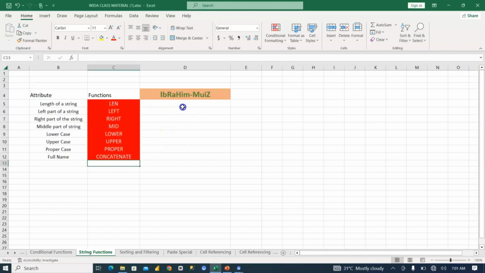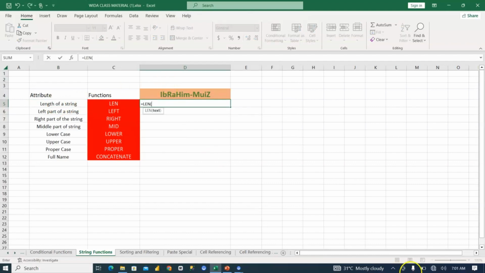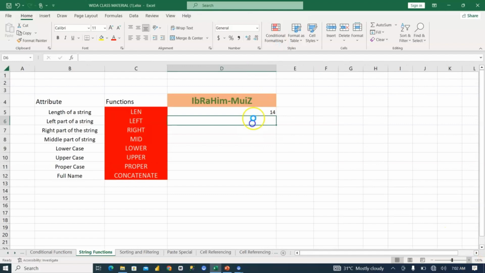Let's say, for example, we have this name, and we want to extract some characters from it. We want to count. LEN is basically going to tell us the length of a string, the number of characters. If I say equals LEN, I'm telling Microsoft Excel to count how many characters make up this Ibrahim-Moise. If I click on that value, close the bracket, and press enter, Microsoft Excel tells me the total number of characters that make up that name is 14.